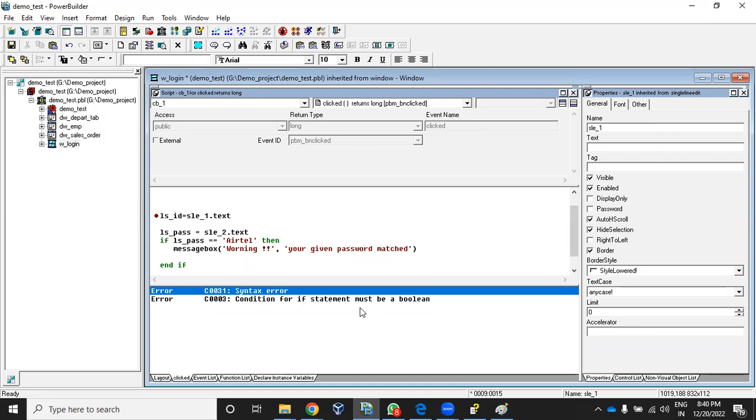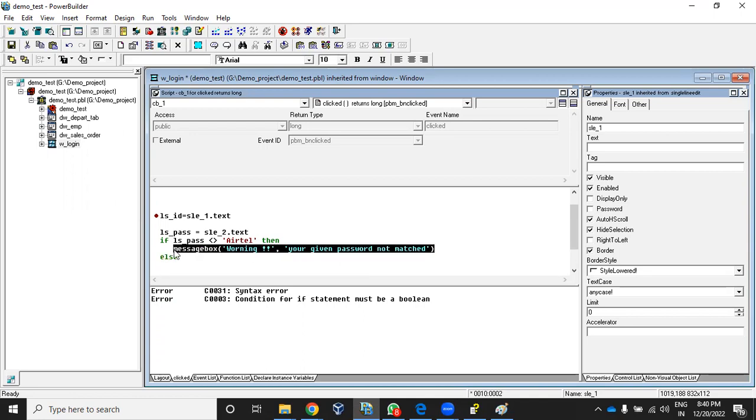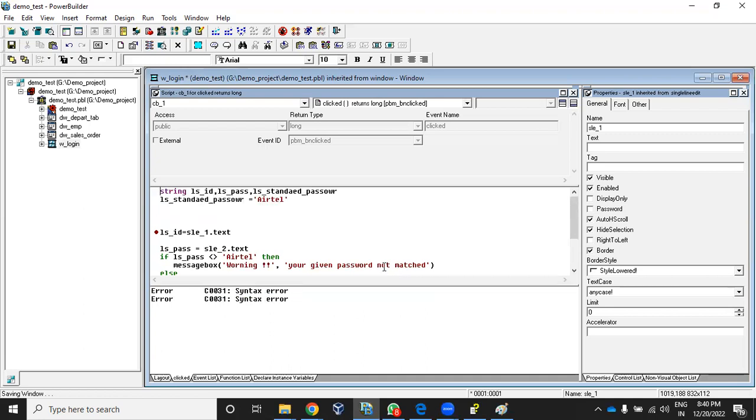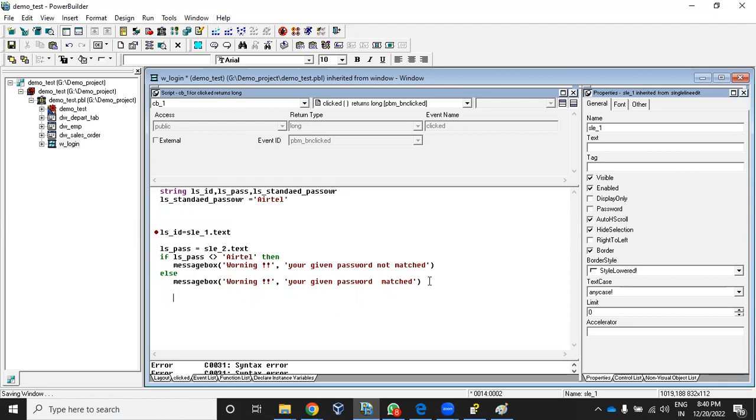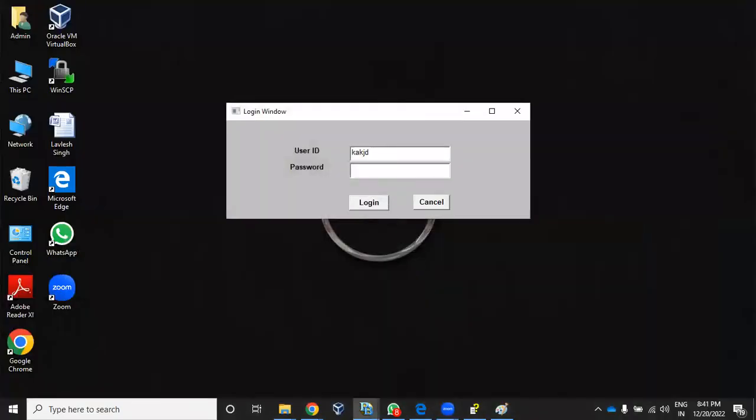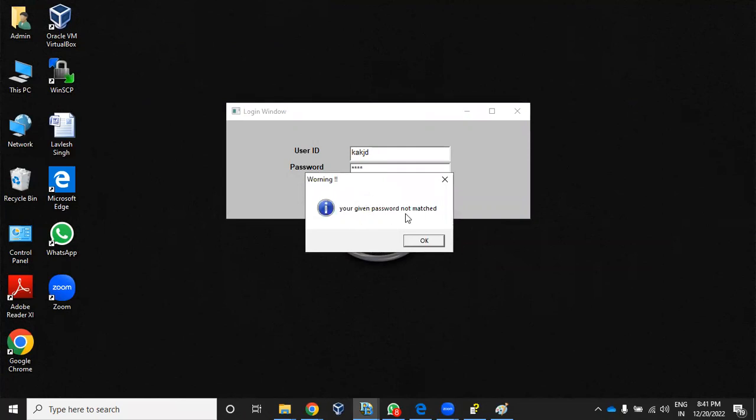Okay, if not, you can give not. If not match, it will give password not match. Password match, right? This is the sequence of statements. If I'm not giving the detail, right? What it is giving is: your given password does not match, right?